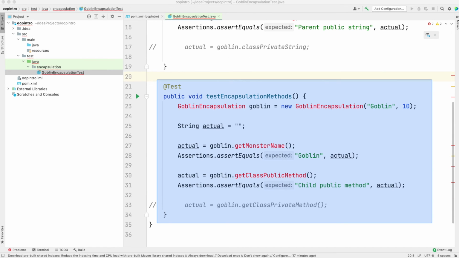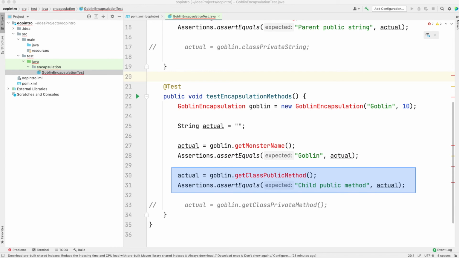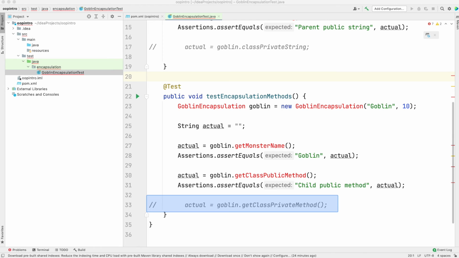In the second test, the public and private methods are tested. A new Goblin object is instantiated here. The value from getMonsterName is stored in a variable called actual. The next line asserts the value matches the expected result. The value from getClassPublic method is stored in a variable called actual along with the assert to verify the expected result matches. The last line holds a value from getClassPrivate method. There is no test because we know this line will generate an error. Private methods cannot be accessed.